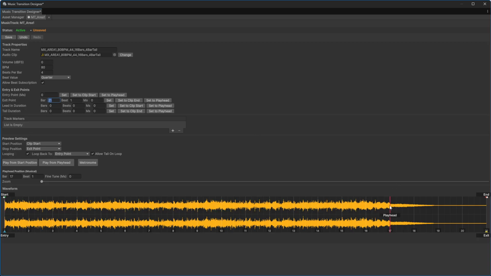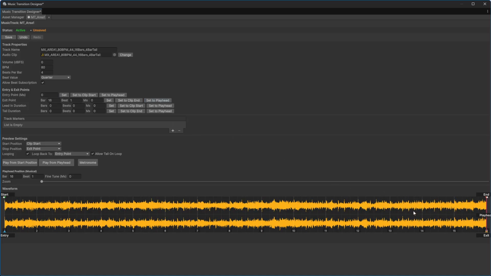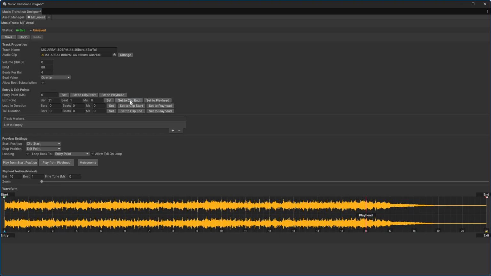The exit point is where the track will end or loop. We're going to set this to bar 17. We can either type bar 17 in here and press set, or you can set to playhead. Set to clip ends takes it to the end of the file.